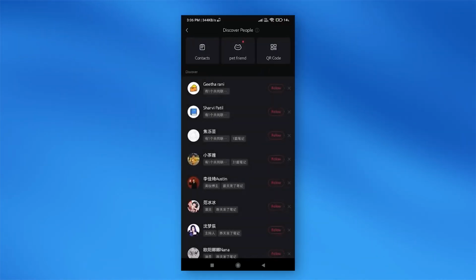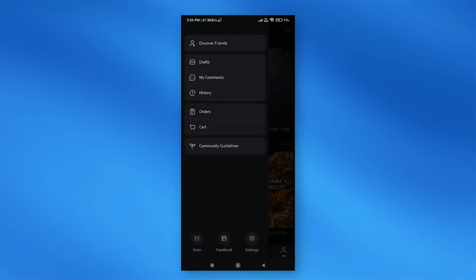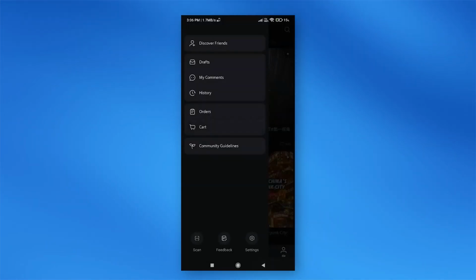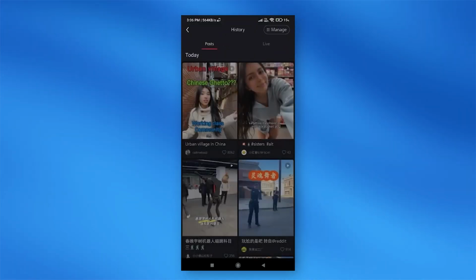As you can see right over here, you can also follow people if you have any interest. Then the next is drafts. If you have any incomplete edits that you want to upload, or any incomplete message that you have left, it will be available in the draft section right over here. Now the next is my comments. Again, if you have any comment on you or any post, it will be right over here. Then over here you will have your history of anything that you have searched or watched.